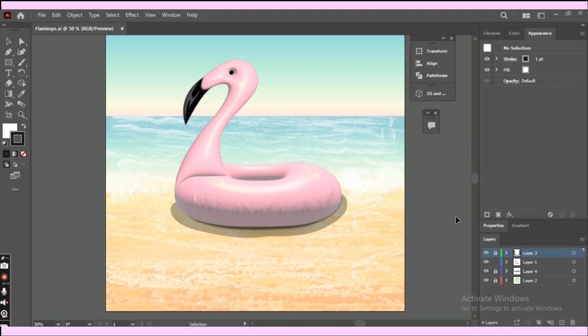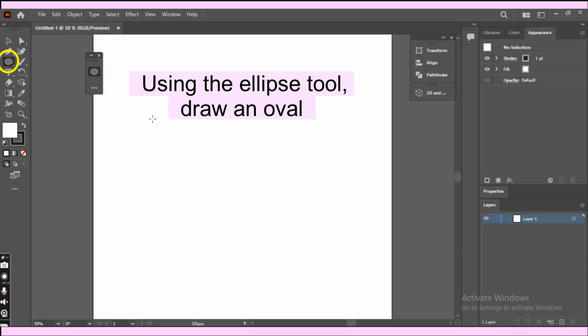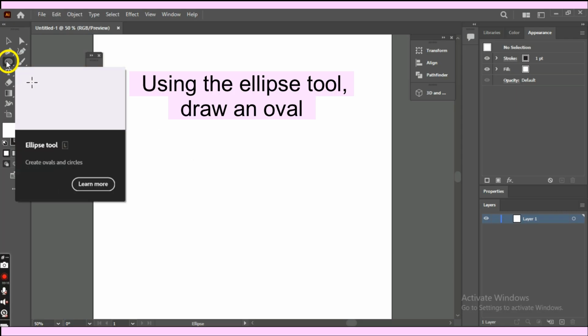This video is a brief tutorial on how to draw a flamingo inflatable pool float using Adobe Illustrator. So follow along with the steps and let's get right to it. In the first step, we'll start out by drawing the flamingo pool float from scratch. So first, using the ellipse tool, draw an oval.